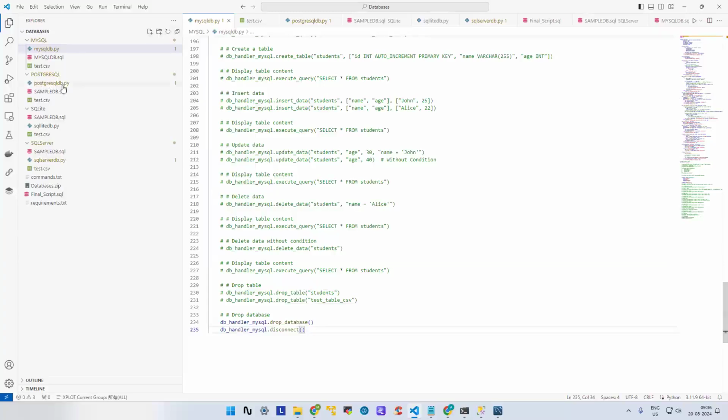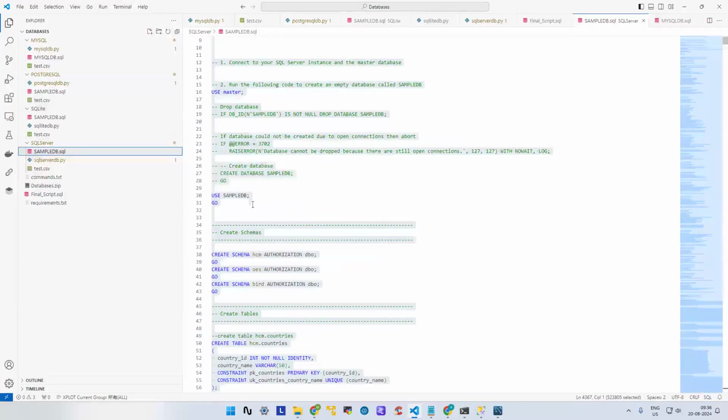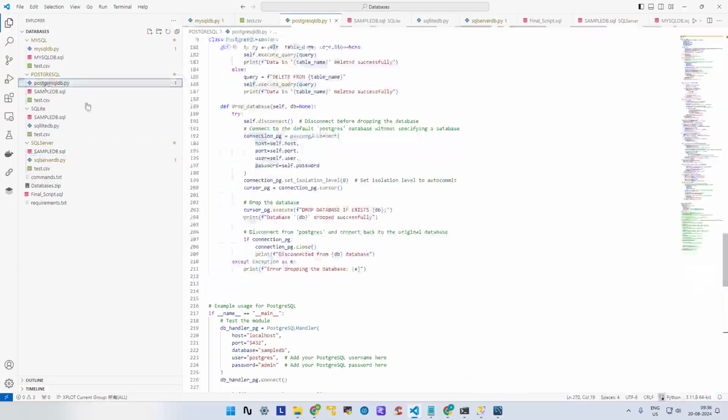If you understand this script, the remaining scripts are going to be the same, quite simple. It's the same thing. But SQLite and SQL Server do not support SQL query execution directly. So you need to open the respective tool and execute it there. So that's PostgreSQL. Okay, any questions in MySQL?